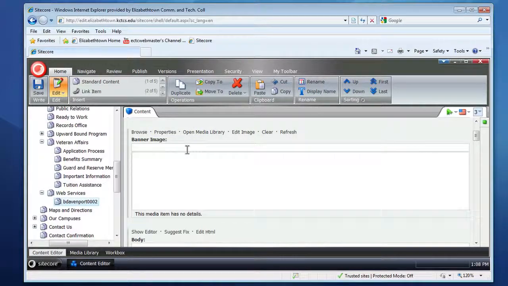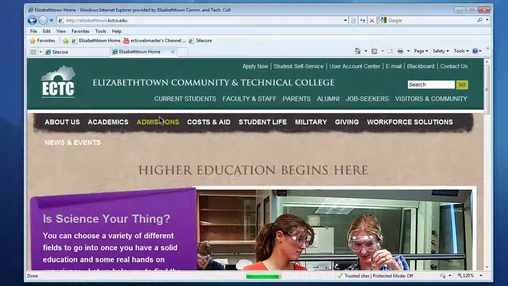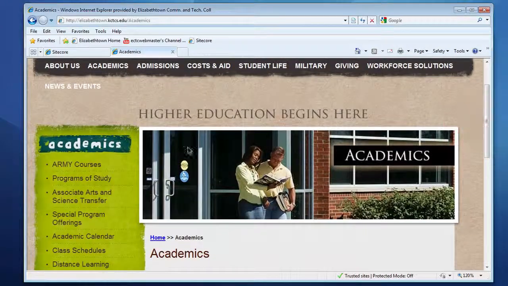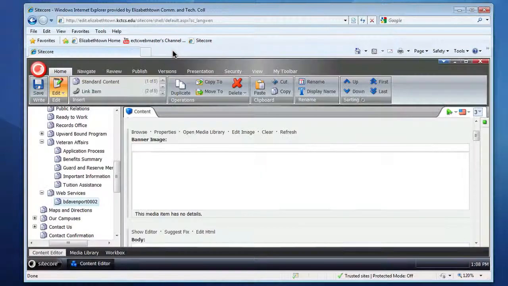Now, a banner image is not required. There are pages that do better without it, some that are better with it. To give you an idea of what I'm talking about when I say a banner image, I'm just going to jump to one of our pages. The banner image is this image that's across the top here of your content area. So you can add this in, you can leave it out. It will adjust the page accordingly, but it's up to you. Sometimes it's appropriate to have it, and sometimes it's better to leave it out.